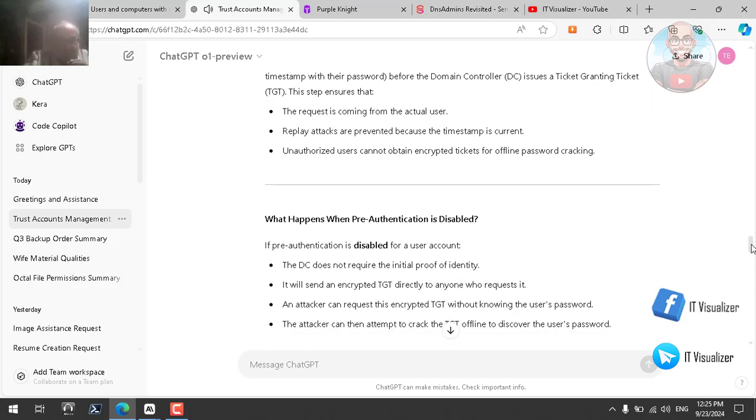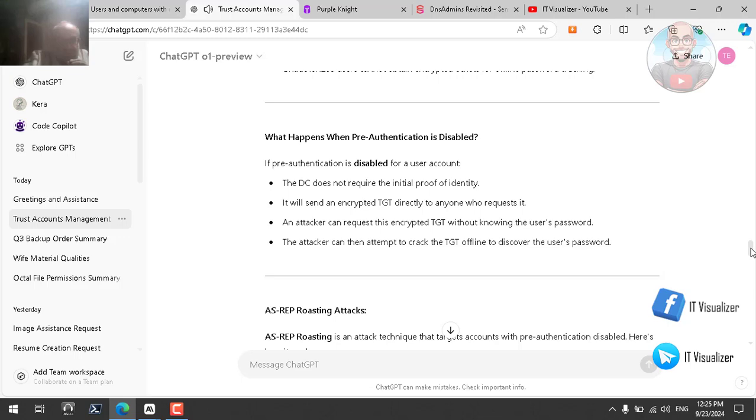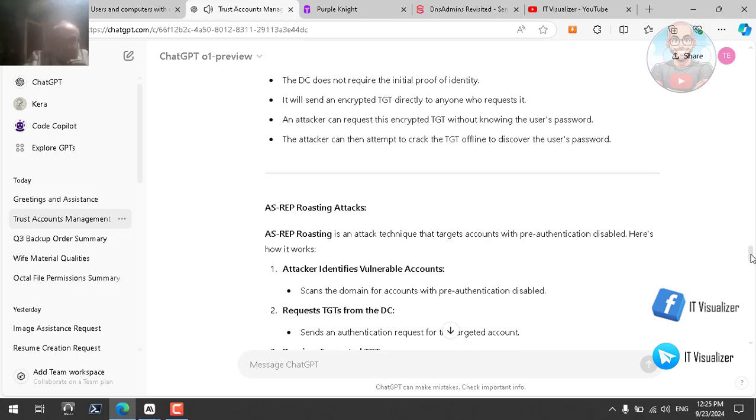What happens when pre-authentication is disabled? If pre-authentication is disabled for a user account, the DC does not require the initial proof of identity. It will send an encrypted TGT directly to anyone who requests it. An attacker can request this encrypted TGT without knowing the user's password. The attacker can then attempt to crack the TGT offline to discover the user's password.